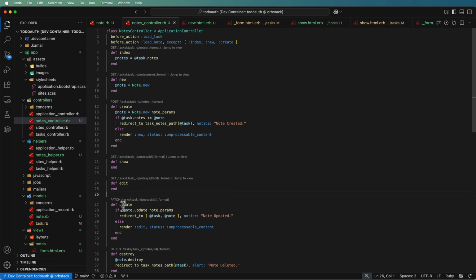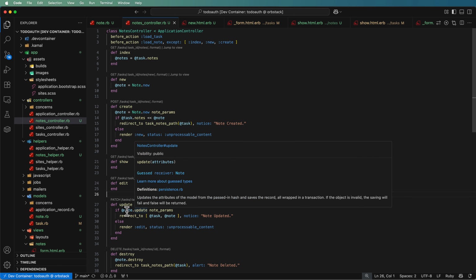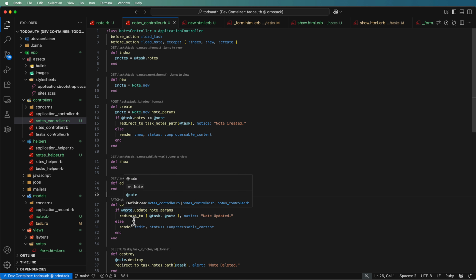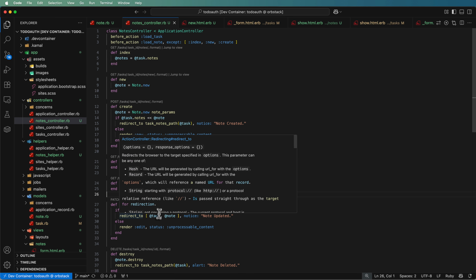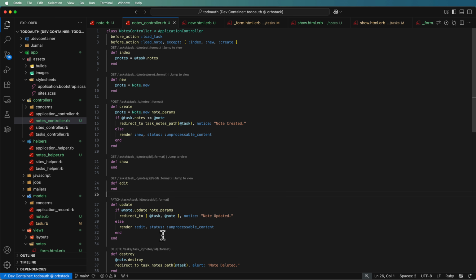And then the update action that gets called when we submit that form, just like in the task controller, we try to update the note, and if it works, we redirect to the task note path. And this is another shortcut that you can do. You could do task note path and pass in both of these, or we can just pass in this array. And through introspection, Ruby on Rails is able to get the ID of the task and the note and generate the right URL. And we also have a notice saying note updated.